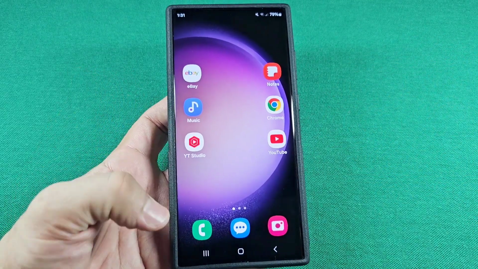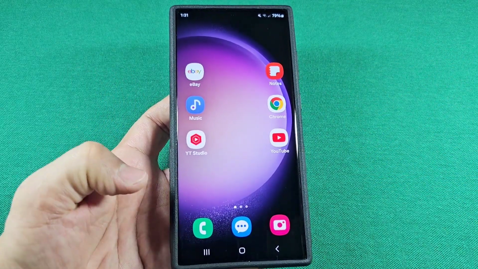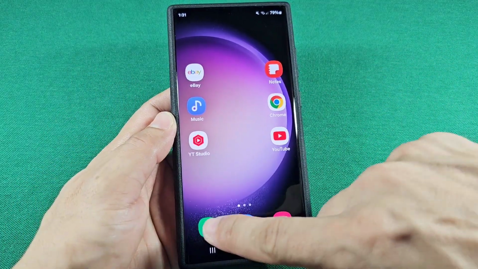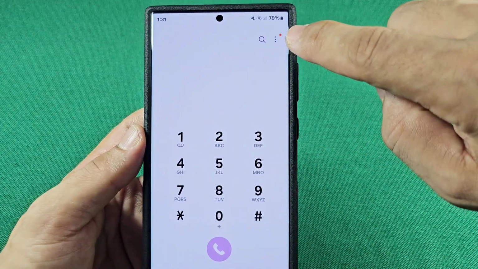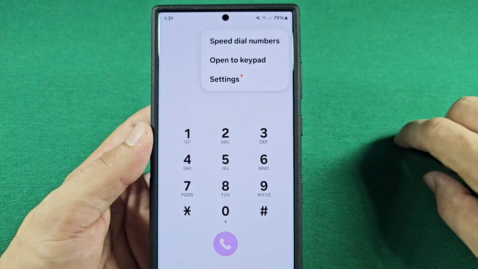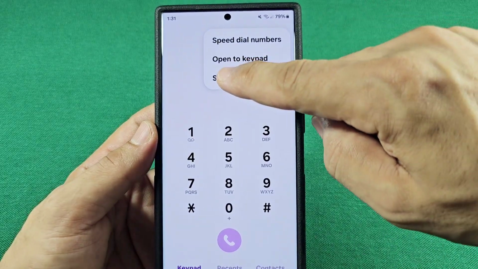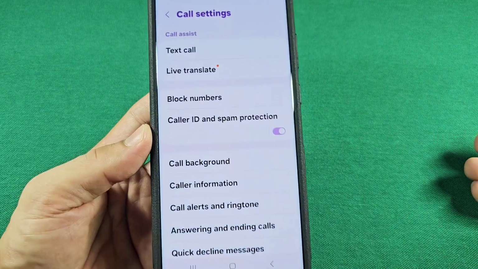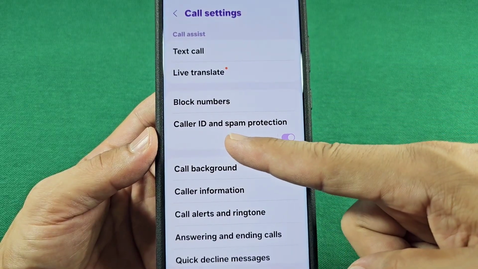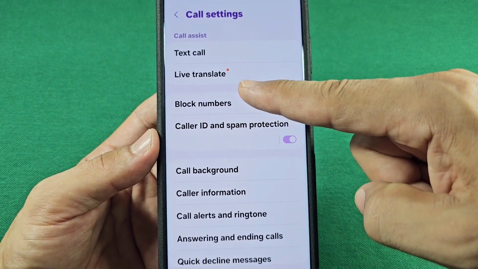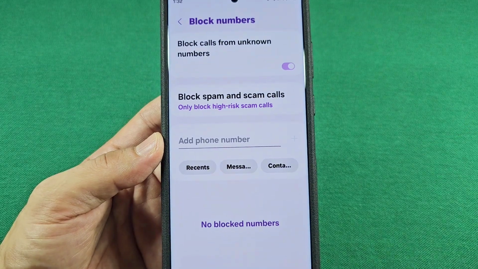You'll go into the Samsung phone app dialer, this one right there. When you enter into it, you'll see this here. Then go to those three dots at the top right. As you tap on that, you'll see these options. You'll go to settings. And under settings, you'll see these two options, block numbers and caller ID and spam protection. Tapping on block numbers here, you'll see this.